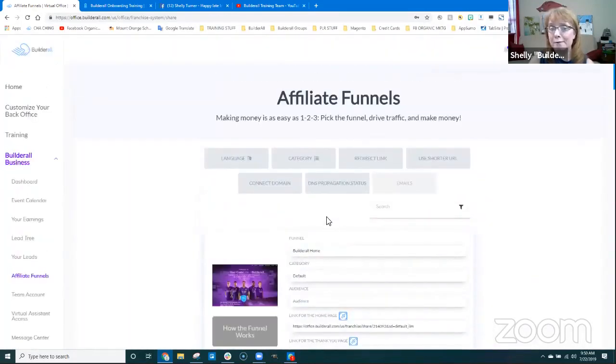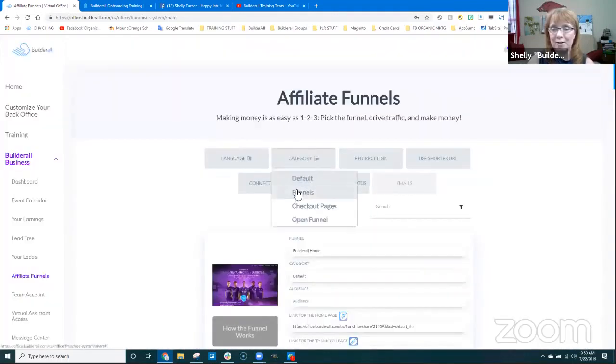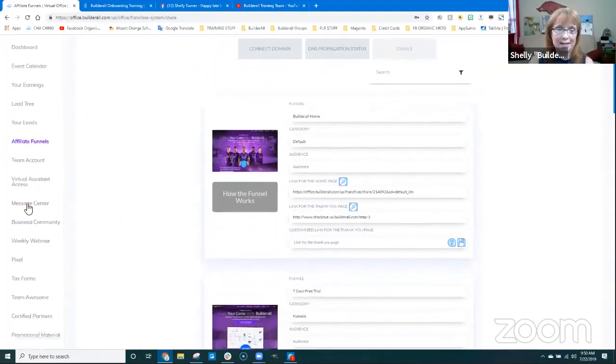If that's not enough, then you can go into category, and it'll actually have additional categories, including the funnels, the checkouts, and open funnels. So those are great areas to find out what funnels are available. So again, great stuff, great information to give your team to get started. And then the message center, this is another one that you need to know about.